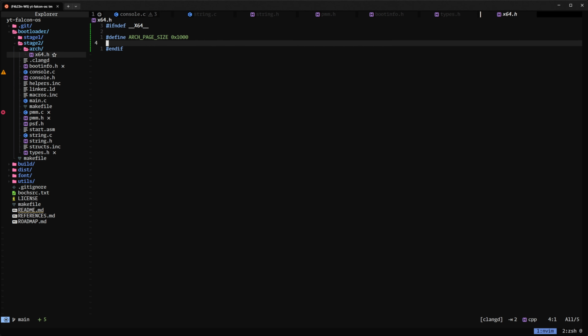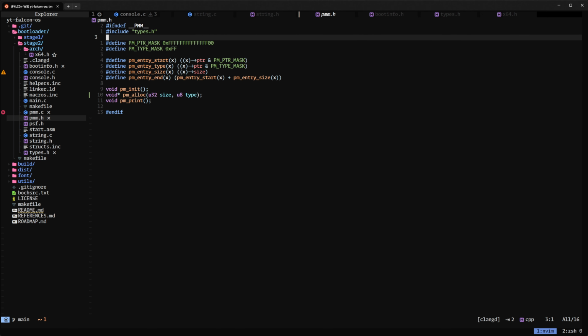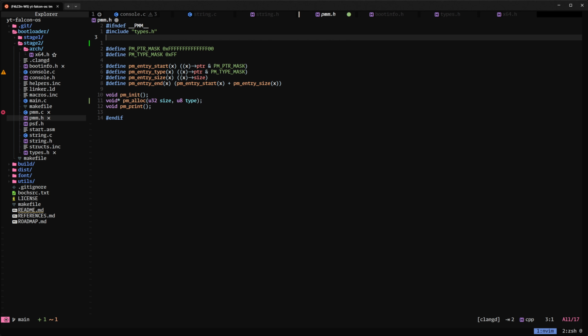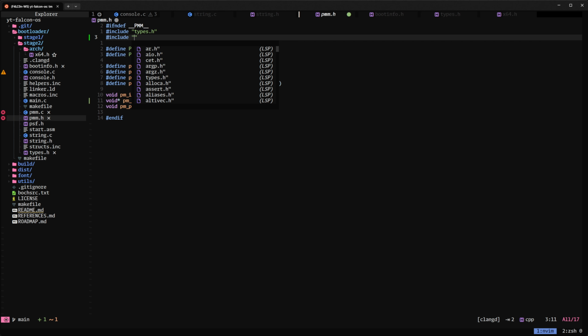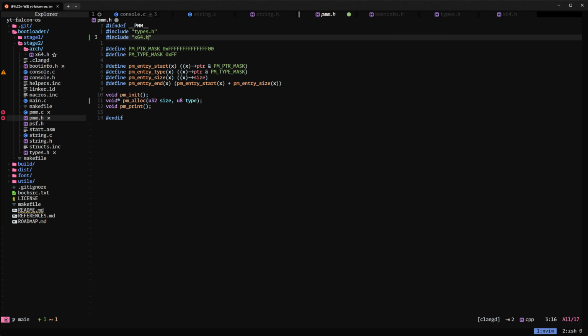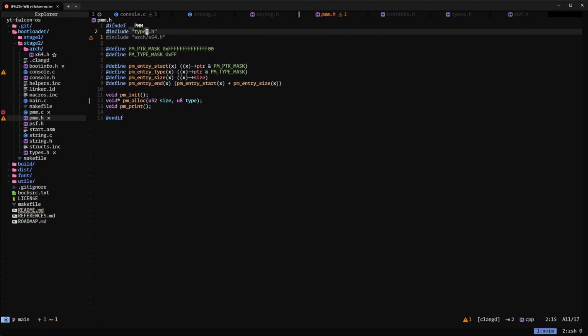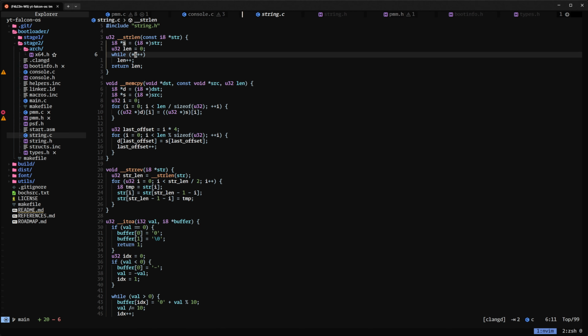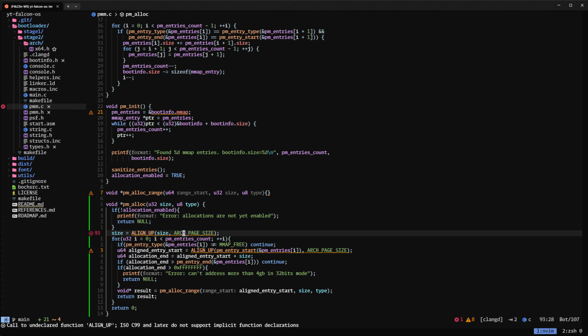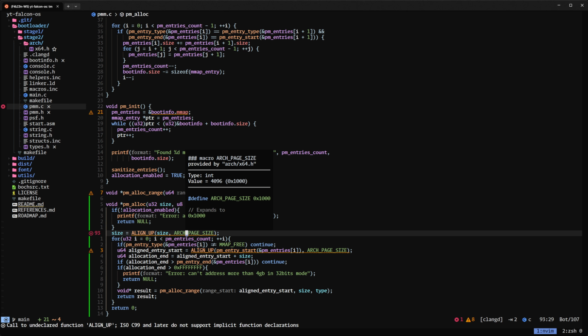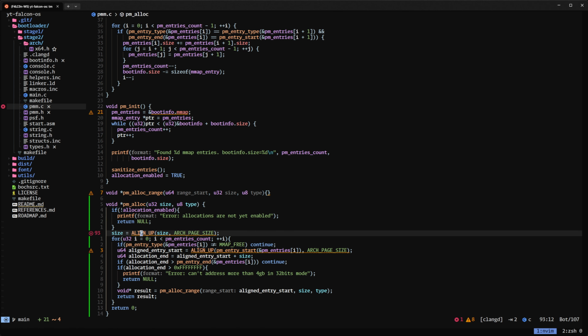Okay, so now let's go back here, and we will just include this for now. We can do some fancy stuff with preprocessor directives to check which platform we're compiling for, and include the file that goes with that. So include that, and then let's just do something like this. Right, so this one here, it should be, yep, 4096. That's good.